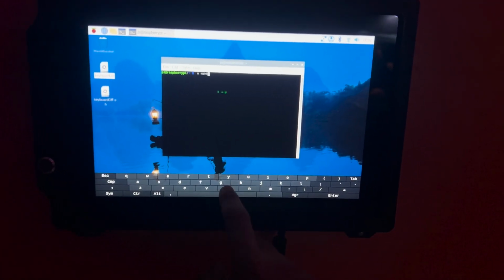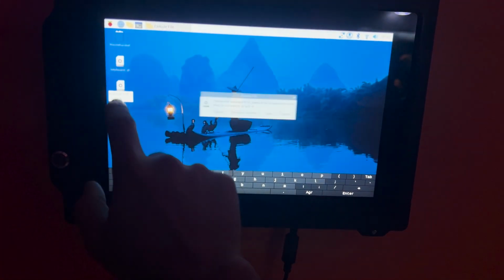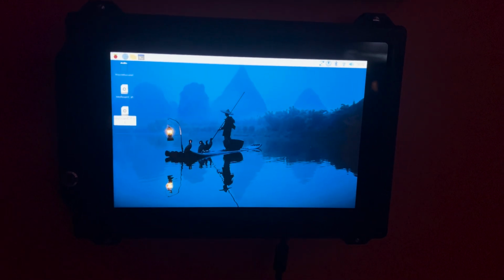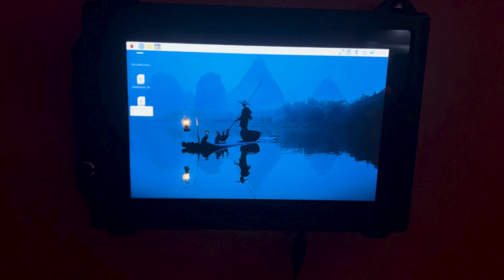I can write whatever I want. And then when I think I don't need the keyboard anymore, I can just click on the off script and execute, and my keyboard is gone. This is how I can simply use the keyboard in any Raspberry Pi with any touchscreen. So this is how overall this thing is going to work.